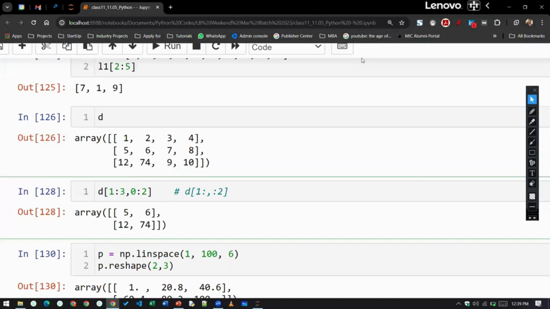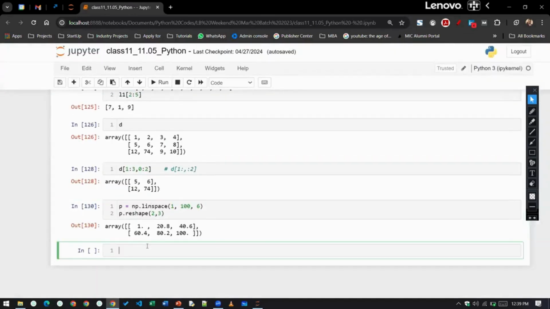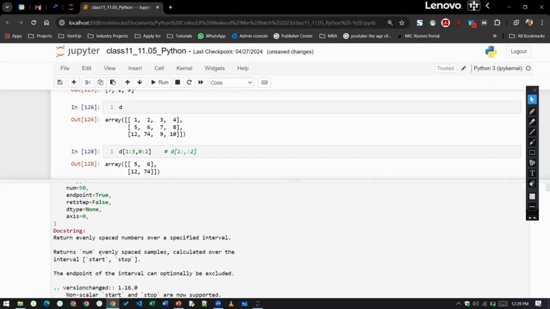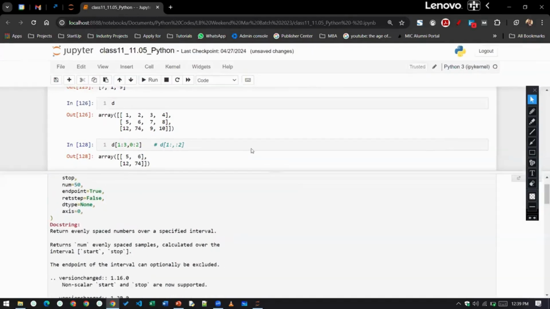So in an interview, they may ask you this question. np.linspace takes start, stop, number, endpoint. You cannot control the shape here. You have to reshape it only then.